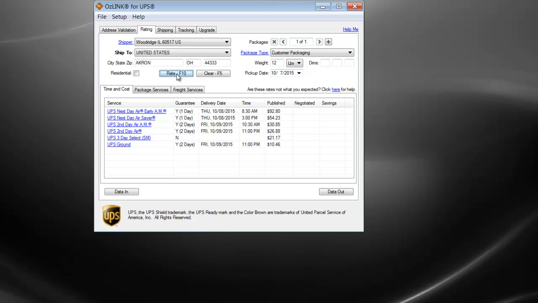OzLink responds with the rates and time in transit for all the UPS services that will service that destination. Users can also activate rating for LTL and GFP services.